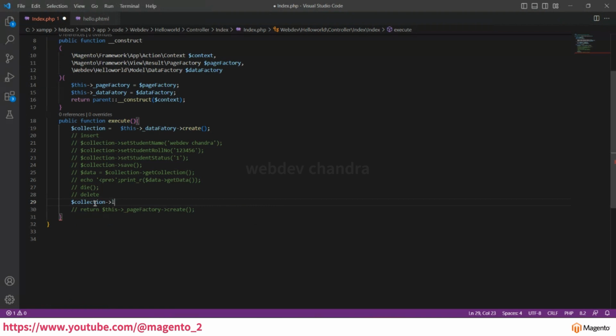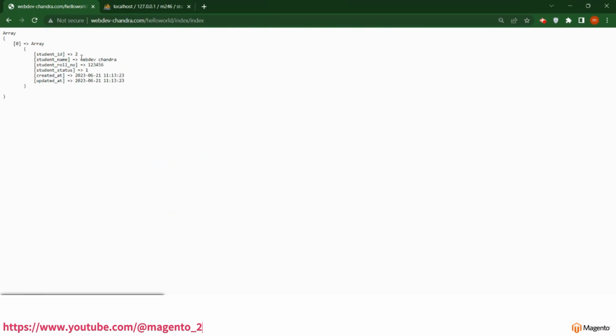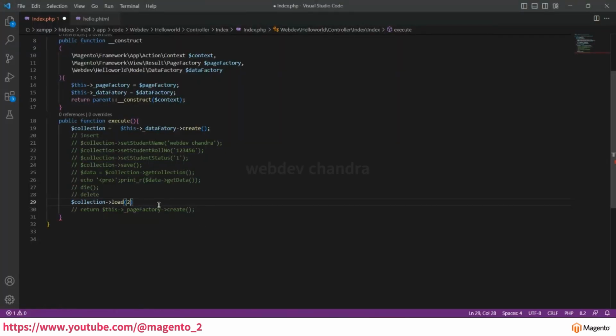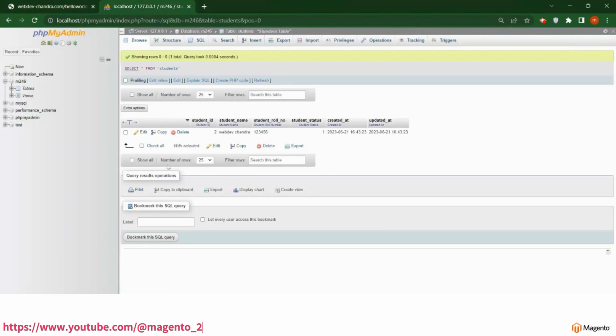Collection, first you have to load the student id. So this is the student id, and you have to run this. Just add the delete. For saving add the save function, for deleting just delete. Let's refresh this page. The query is executed. So we will check that. As we have executed the delete query, this will be removed from this table.